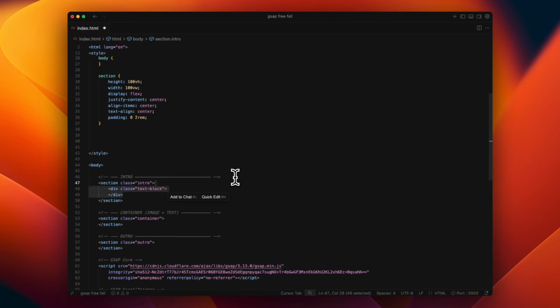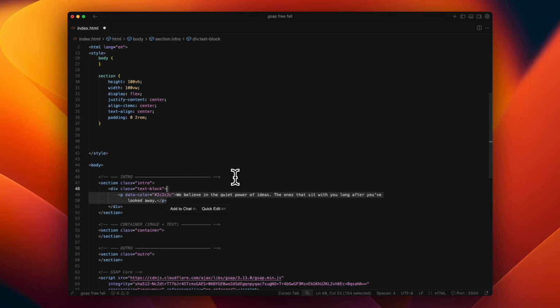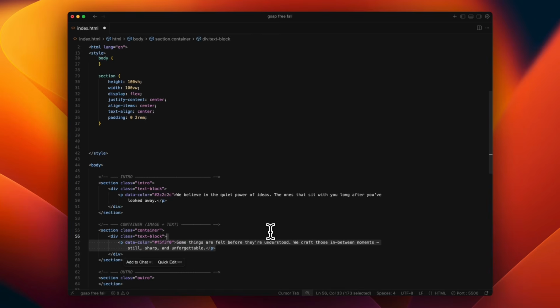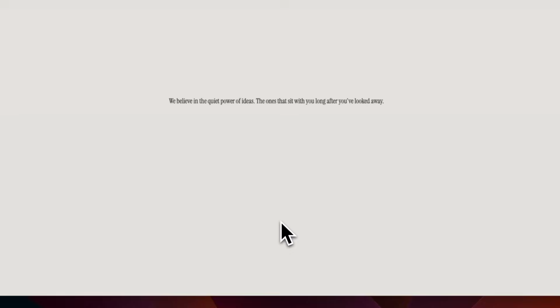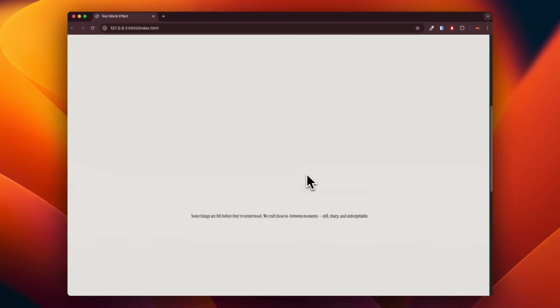So for all the text, we use this text block div or text blocks class, within which we have a p tag with the actual content or the text, which has this data attribute of data color, which we're going to be grabbing onto and then setting the same color as the background of those text blocks that you see. I'm going to be doing the same for the container as well as for the outro. Let's save and let's see. So this is how it renders.